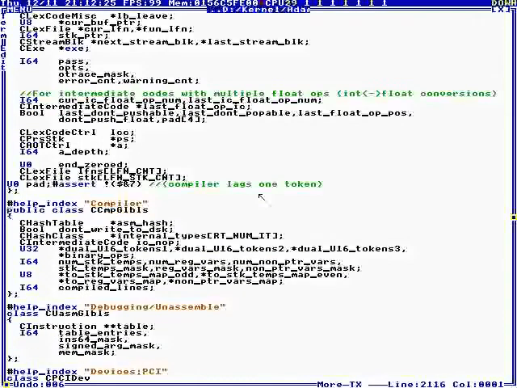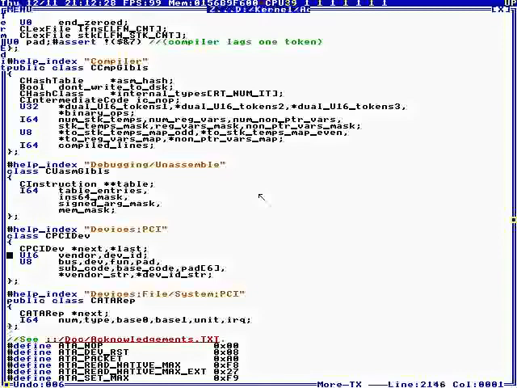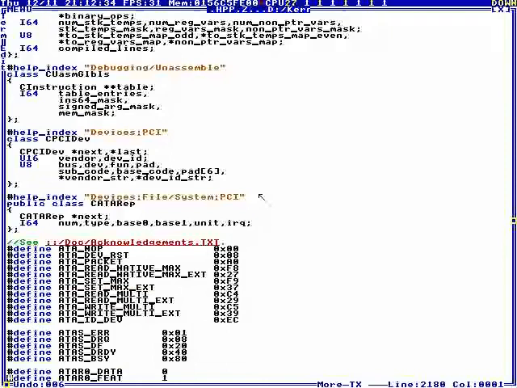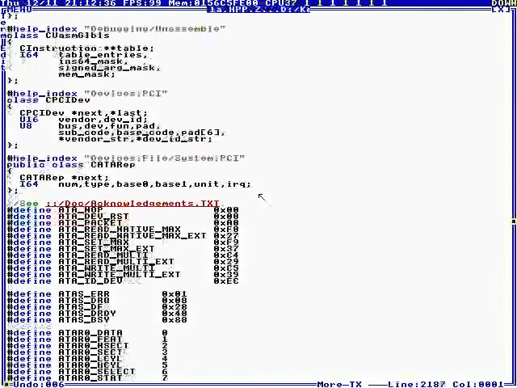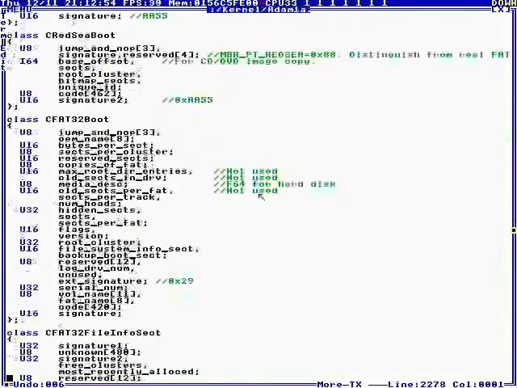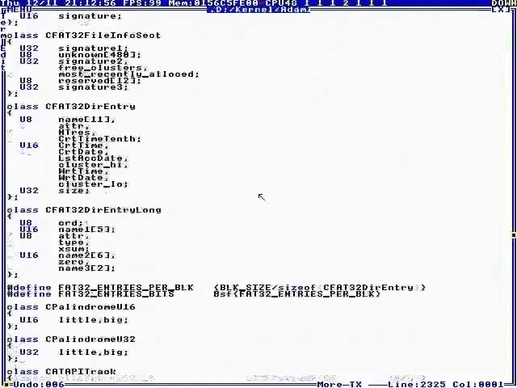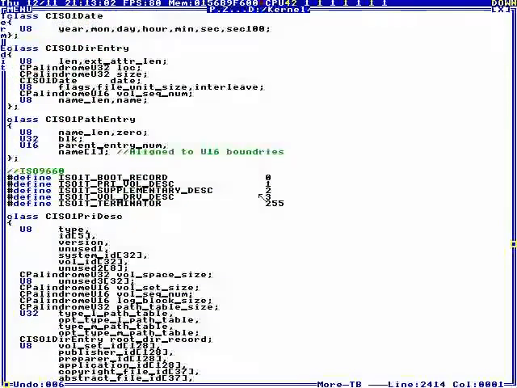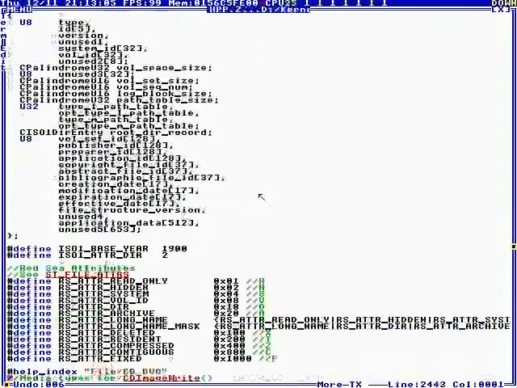Okay, I put all my compiler global variables together, assembler, unassembled globals. PCI devices, that's not really used. ATA rep, well, ATA is the hard disk. ATAPI is CD-ROM. These are the command codes for the hard disk access when it's doing port I/O. File masks, boot record. Now we're getting into the RedSea and the FAT32 structures, and the ISO 9660 structures. That's the file system for CD-ROMs.